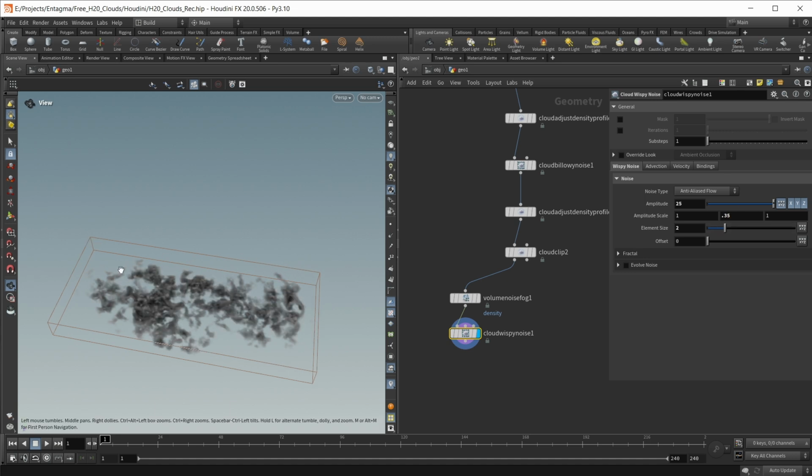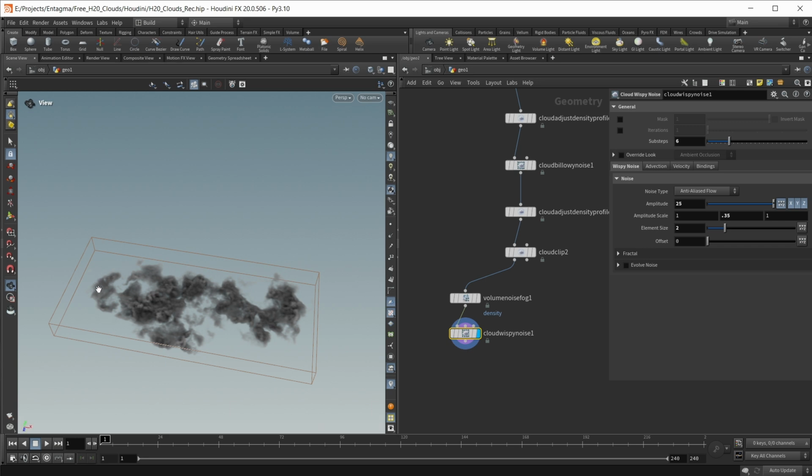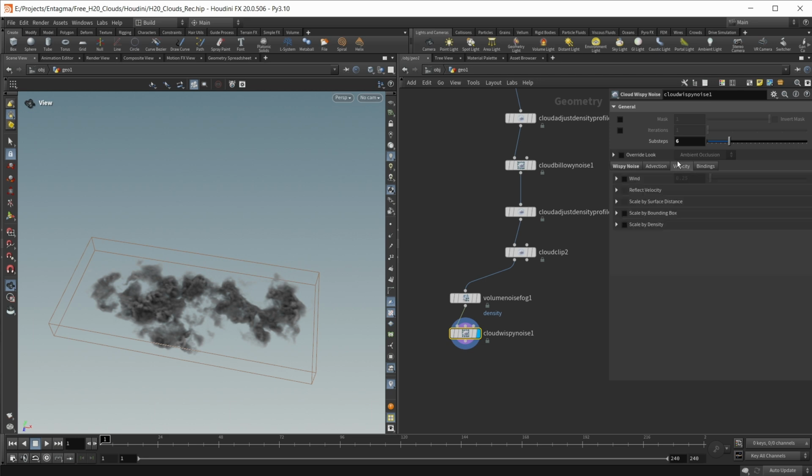Now the cloud looks really, really chaotic. And this will change quite drastically as soon as we start playing with those substeps up here. Like with a cloud billowy noise, we have an iterations parameter up here, but we also have a substeps parameter, which makes the amplitude of the noise a lot smaller, but will apply it multiple times, which in the end usually looks a lot better. And if I, for example, turn this up to a value of 6, now we got a lot nicer wispy shapes appearing here.